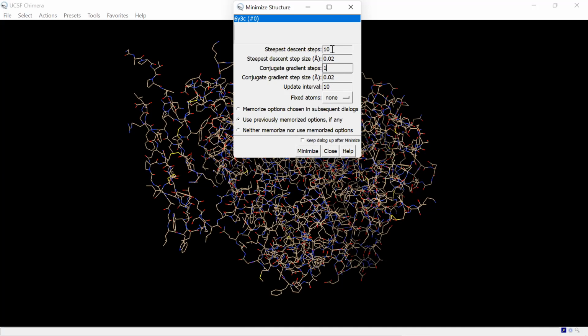So you must report this, and this, because whatever you use will affect the results you will get. The interval you don't need to report is just telling us after how many steps it should give us updates that this has been done. Fix atoms, none. Memorize choosing options for subsequent times. You can memorize, it's nothing bad. For the others, no, then you minimize.